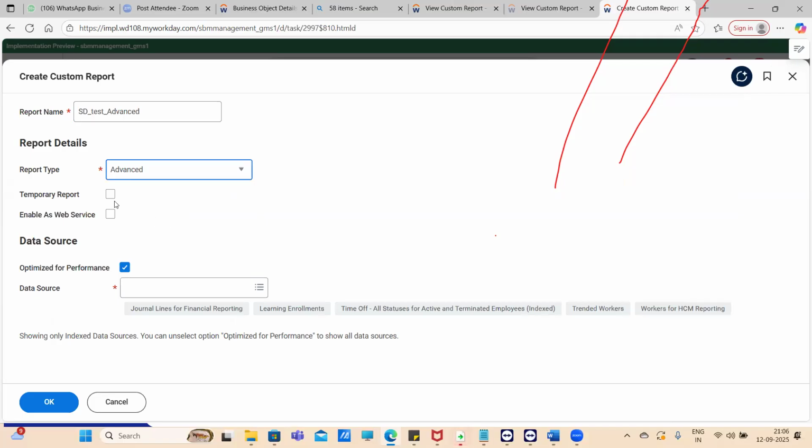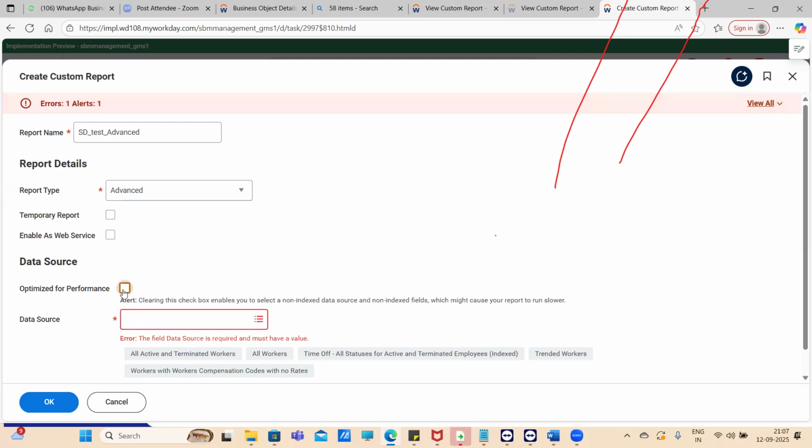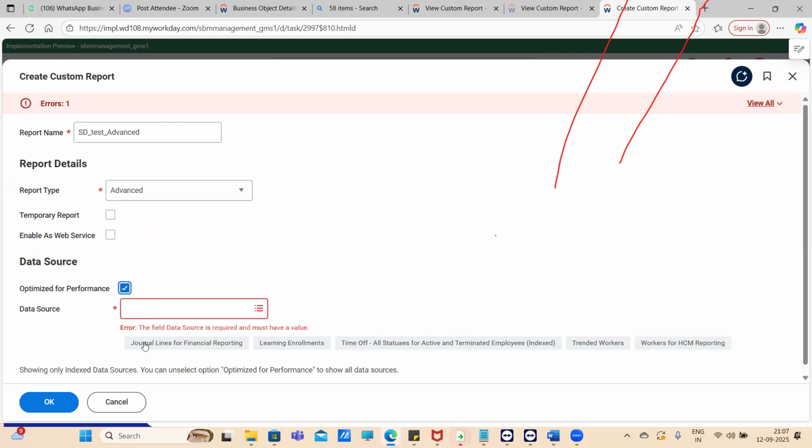Now see, it's again asking, is it a temporary report? Enable as web service? No, I don't want to enable it as a web service. I will explain it later, guys. You won't understand it now. And now it's asking for optimized performance. So when I click this one, I get only indexed data sources, guys. First, I need to remove this one and then I have to search. See, now it's appearing all active and terminated workers, all workers, time off, trended workers and all. But if I click on this one, only the indexed data sources will appear here.